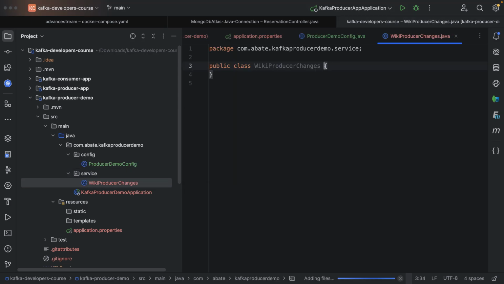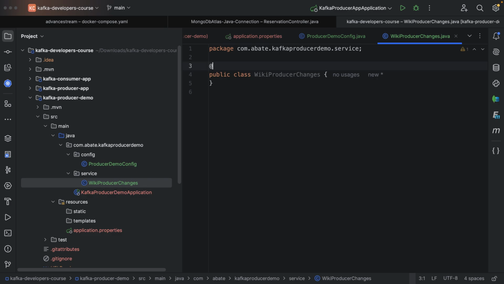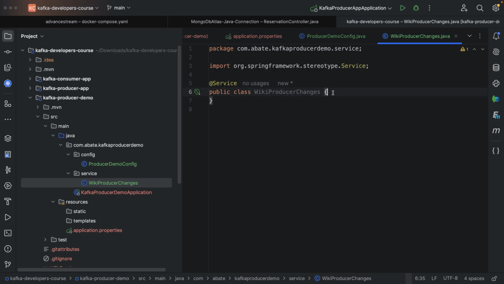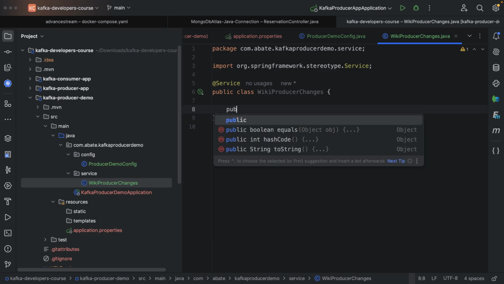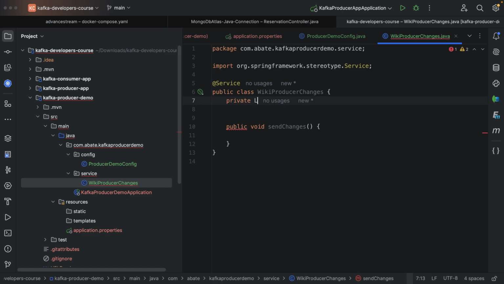Okay, this one we annotated as a service. Looking good, and let's create a method there that would be void, that will send changes. Let's take it, that's fine, and we'll fill this method with its body. For now, let's create a log for that.